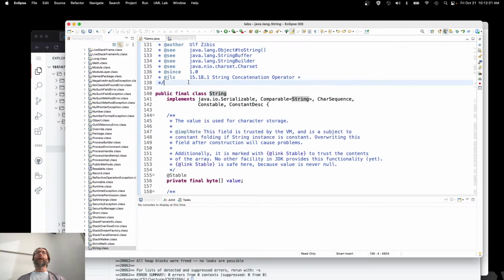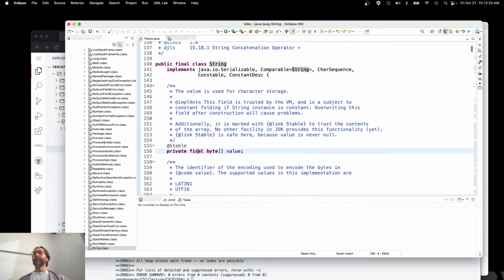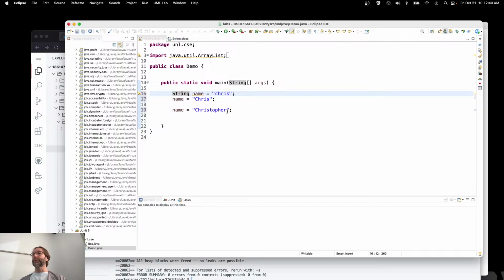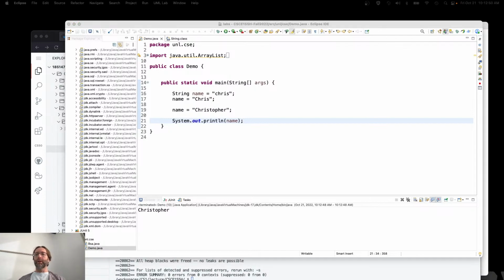Here's the actual string class in Java. Tell me, how does it store things? As an array of bytes, right? So it is actually a string. Now, it stores everything as an array of bytes here because it supports Unicode natively, right? Let's go ahead and print these out. System.out.println name.